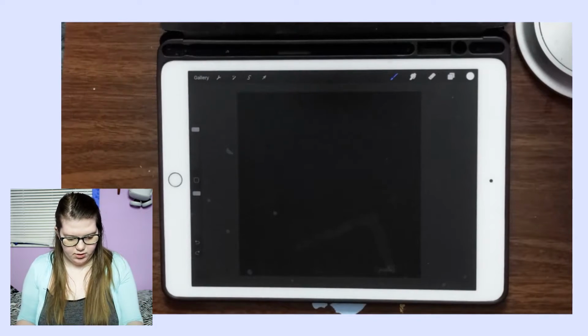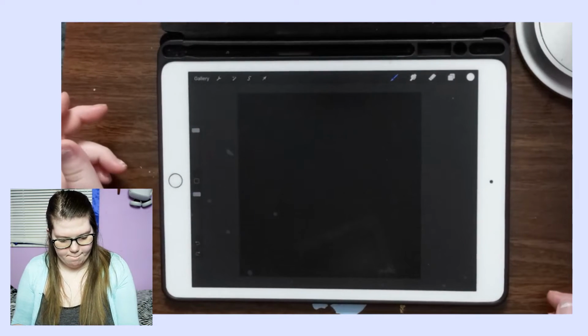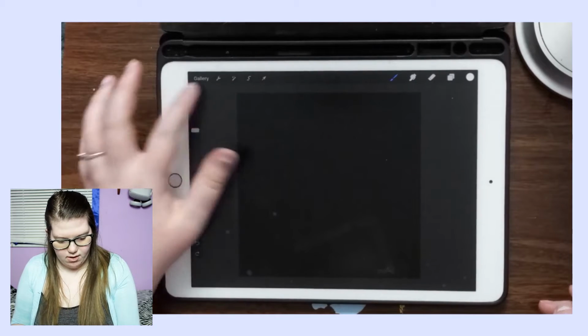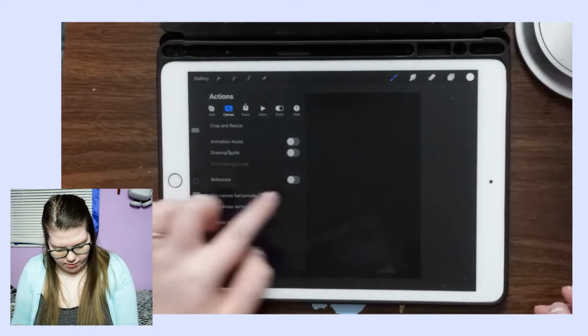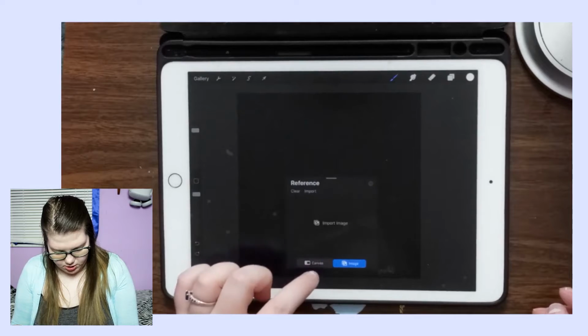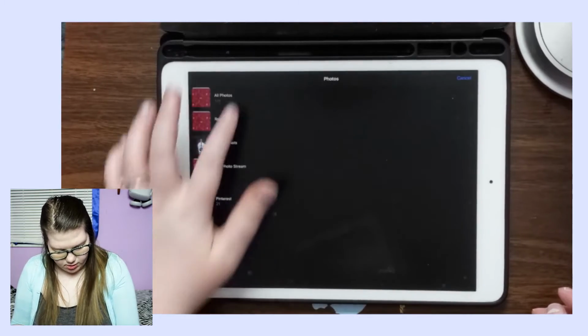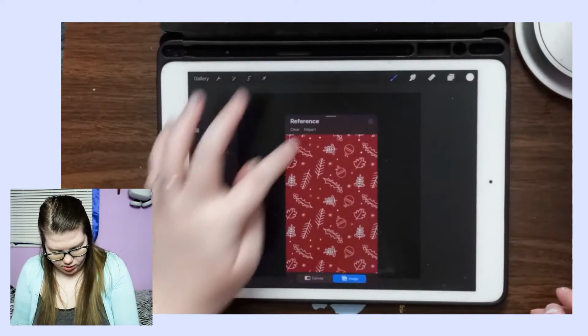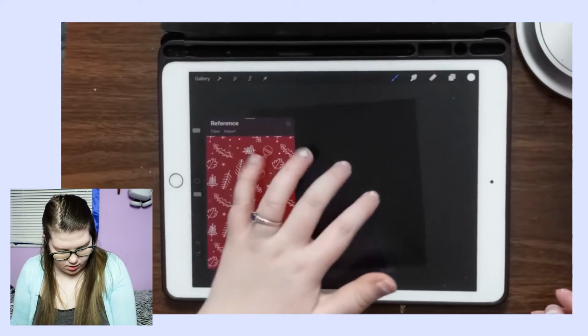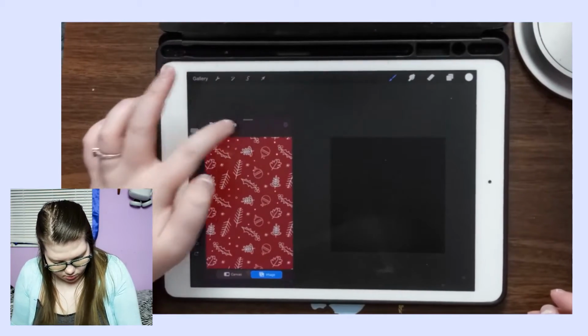Now to put the reference, we're going to come up here, reference, turn it on, put an image, import image, and I'm going to put this to the side so I know what I'm going to be making. Can I move this up?